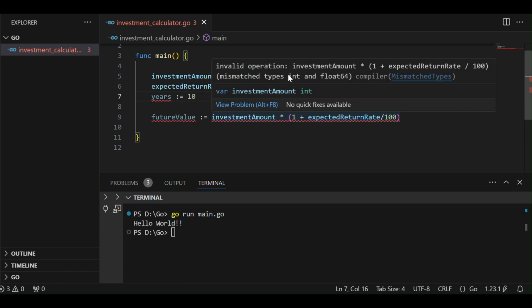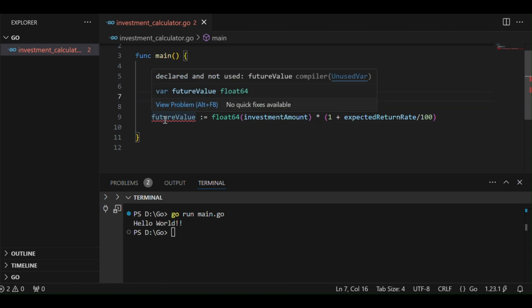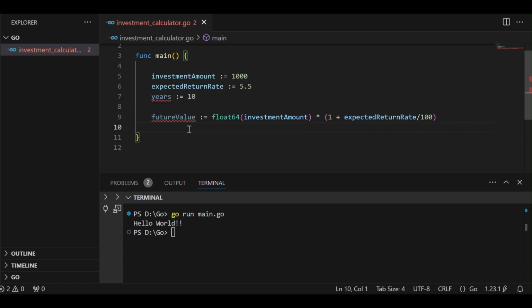Now we see investment amount and this have a mismatched type, int and float64. This is a float64 and this is an int. So what we can do is convert this using the built-in float64 function here. Perfect, now the variable is properly declared with the float64 value.